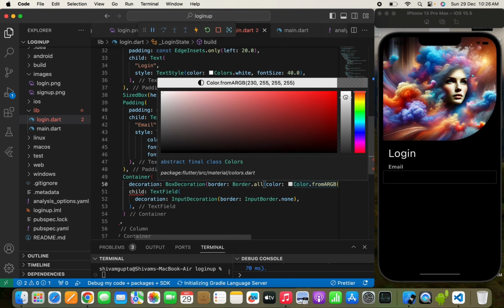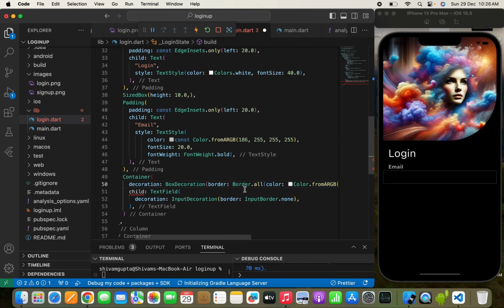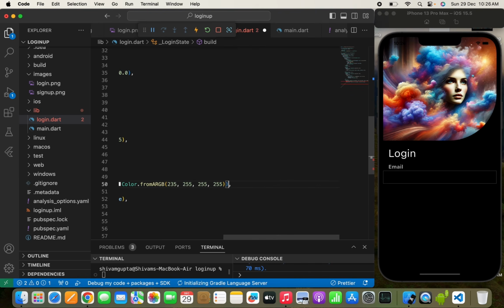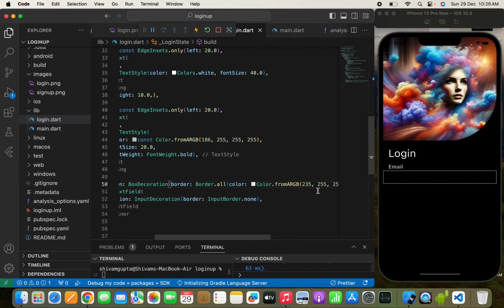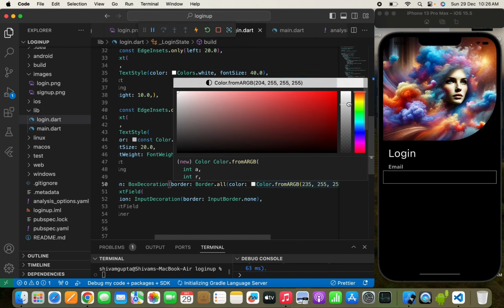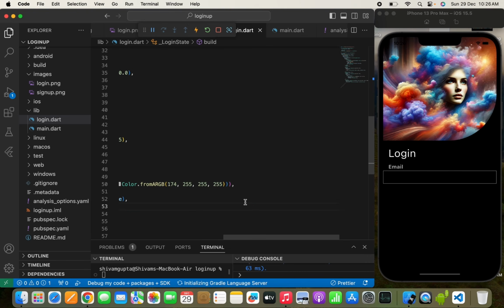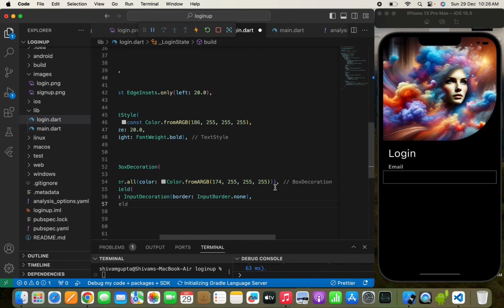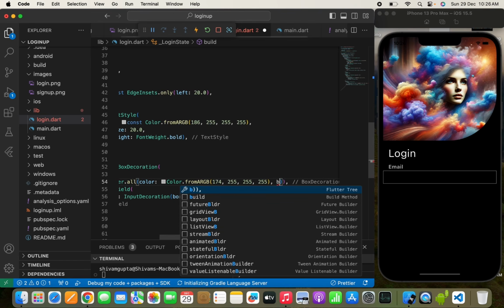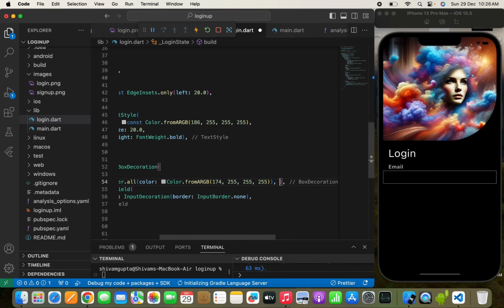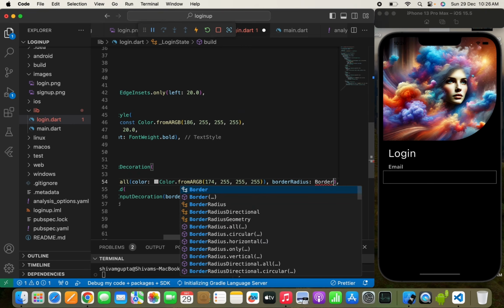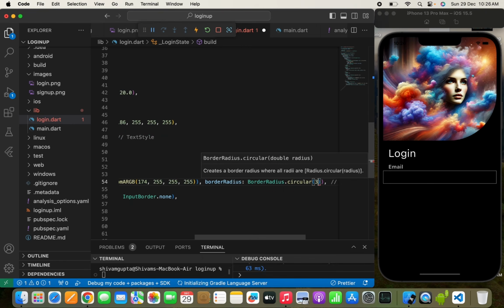Which one is okay? Sorry, I can't see this because there is an error. Yeah, now I can see it clearly. I hope that this is okay. Now we can simply pass a border radius to this text field. So I'll write a border radius, not here, over here. We'll write border radius dot circular, we'll write 30.